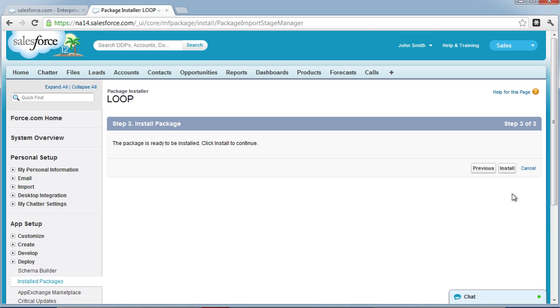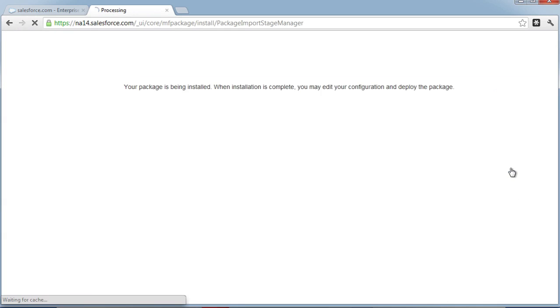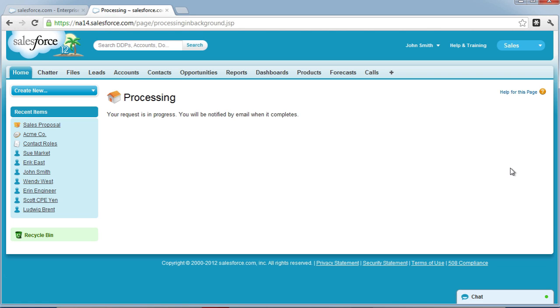Once you get to step three, simply push the Install button. You'll be notified that the package is being installed and you should receive an email when it completes. Once you get the email confirmation, you can move on to selecting the appropriate level of service.